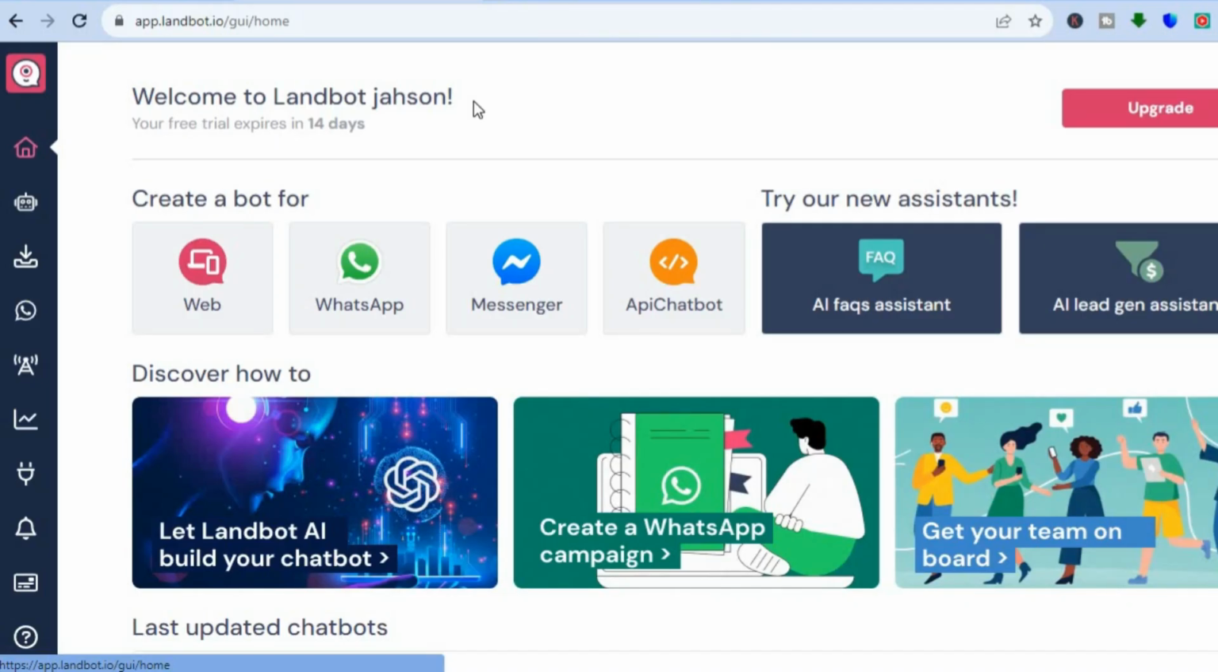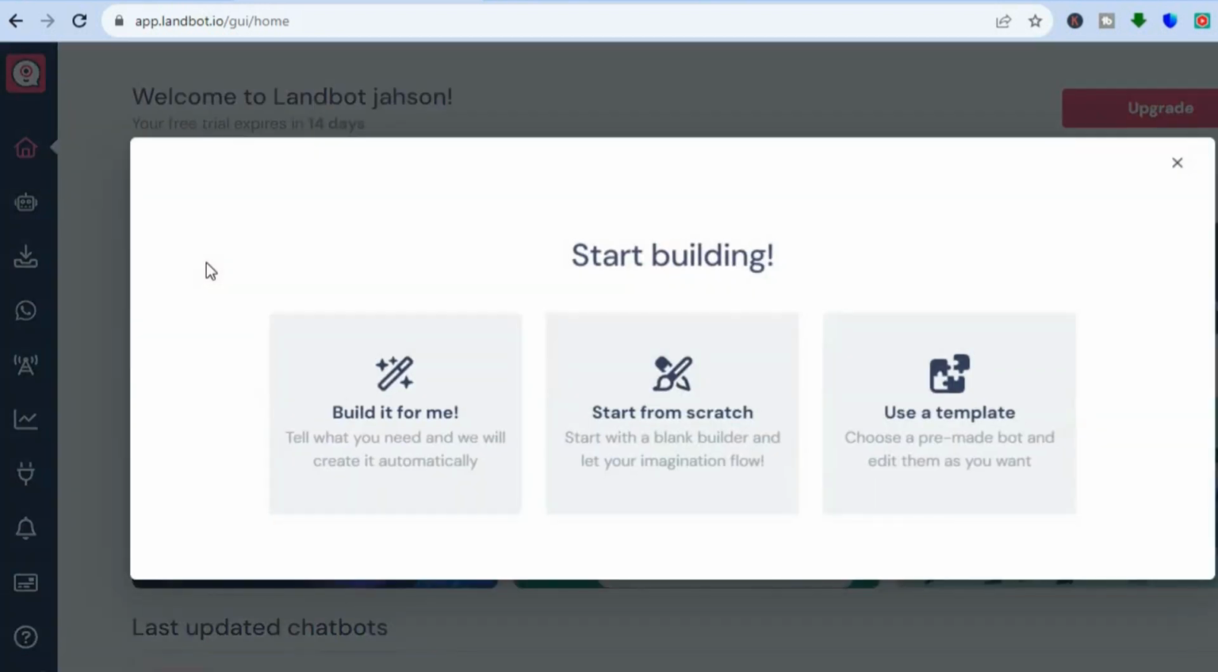Okay, once you're on the main dashboard, as you can see right here, you have 4 different options. You can choose to create a bot for your website, WhatsApp, Messenger, or an API chatbot. I'm going to be selecting one for web, so I'm going to tap on web.